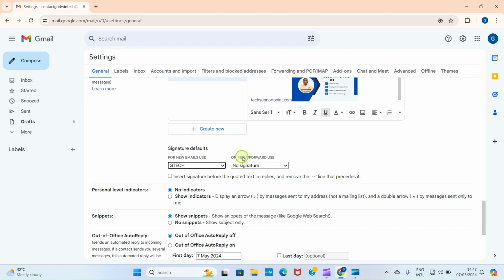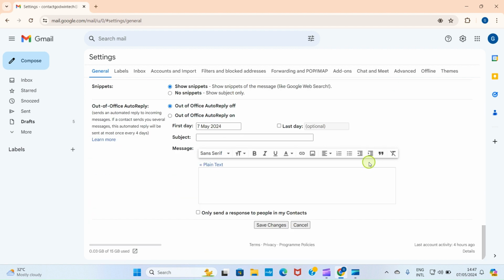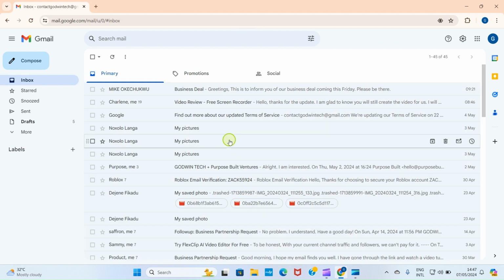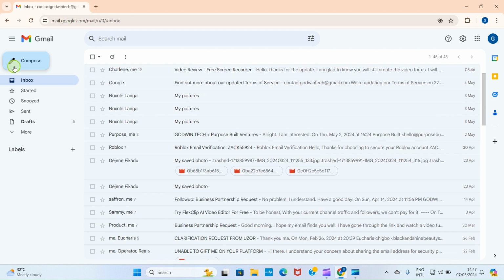Then under on reply or forward use, click here and select GTech. Then come down here and click on save changes. This is now being saved. So anytime we are sending email to someone, it will come with this email signature design. So let's give it a try. Let's click on compose.